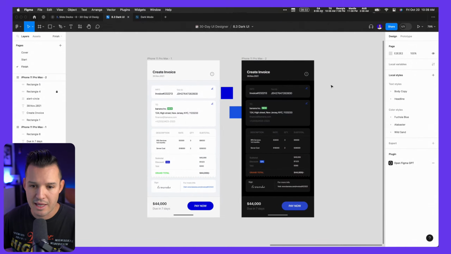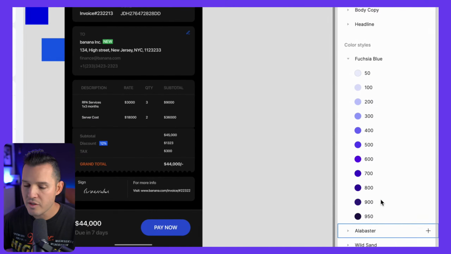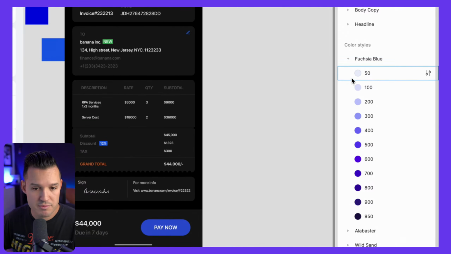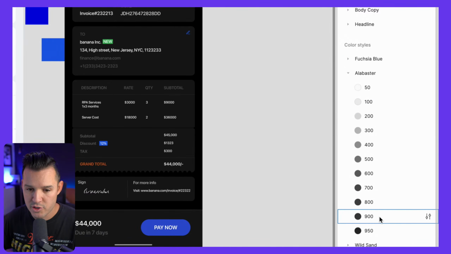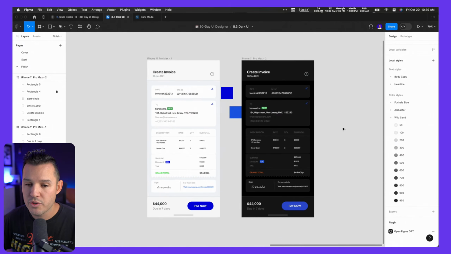Now, notice this, that like in our previous example, all of our color styles are set up in those color scales. Kudos to them for doing this. Alabaster, you have all of your neutrals, and Wild Sand looks really, really similar to your Alabaster, but we're gonna accept it and let it go. So, we're doing okay here.